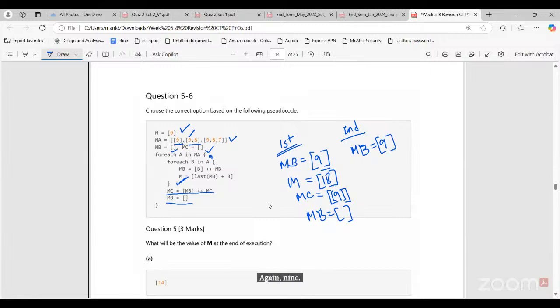Now M is last of MB plus B. So again, this is what? 9. Right. So what is last of MB? 9. Yes, 9 plus 9, 18 again. So M is again 18. Now come to this line. I'm sorry, no, we will have one more iteration because there are 2 elements here.